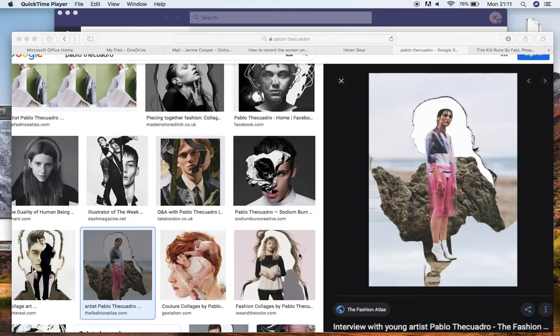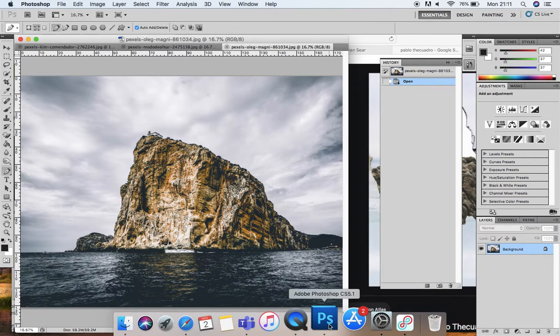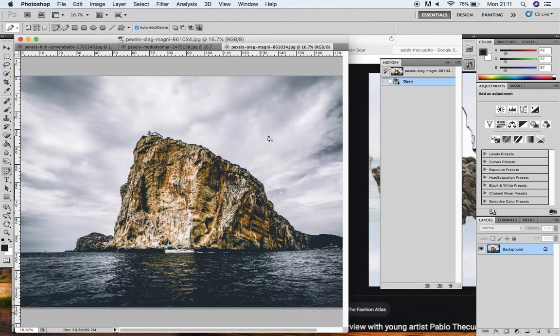So I'm going to show you now how to create this kind of image by this artist called Pablo Thecuadro, or however you say his surname. So if I move over into Photoshop, I'll show you that I've selected some images that I might be able to use to create that.